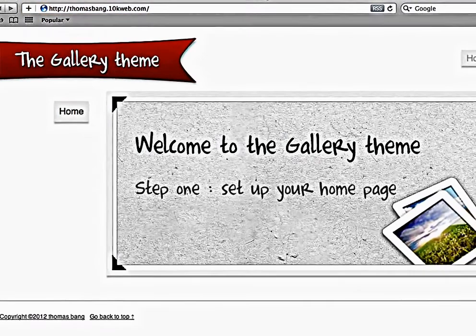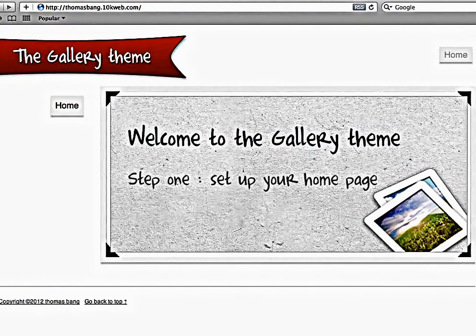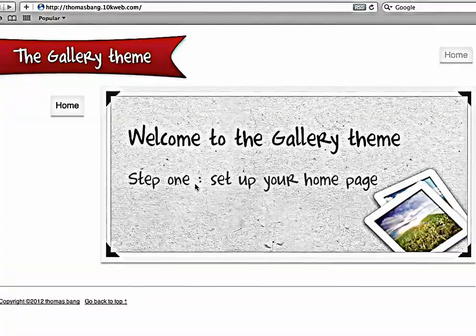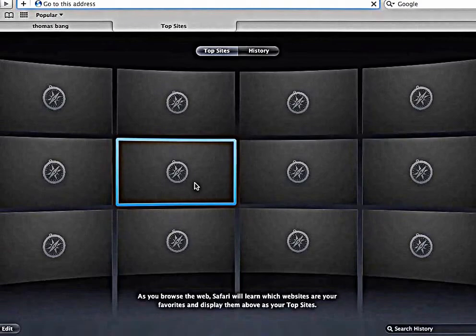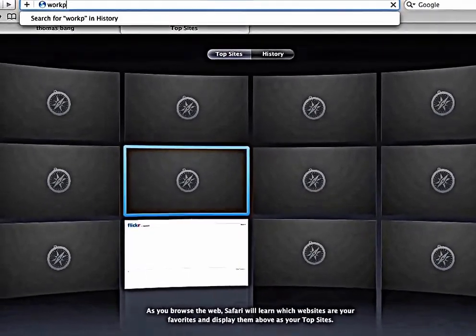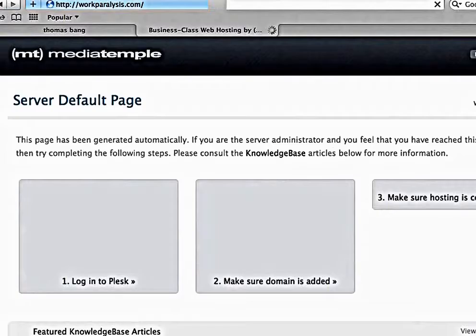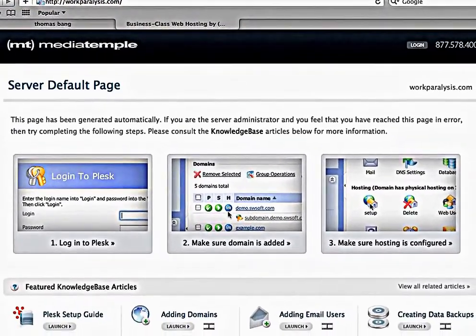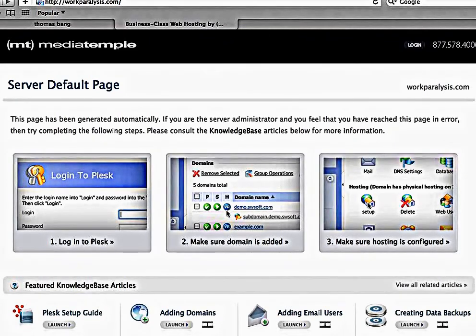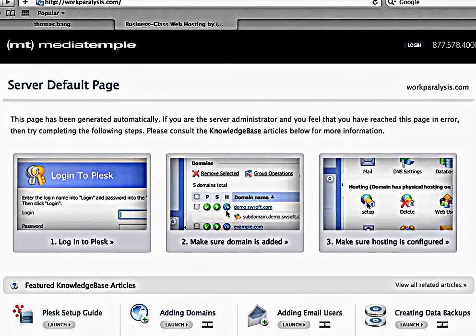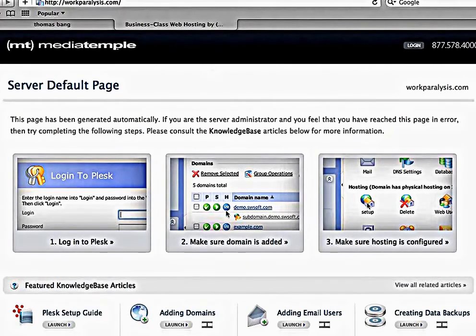Domain mapping is very simple to set up actually. It's a two-step process and it should only take a few minutes, and I'm going to show you how to do that. So let me open up another tab on this browser, and for this example we'll be using a domain name called workparalysis.com. Now, as you can see, it's actually pointing to a dead landing page. Our goal is so that when I actually visit workparalysis.com, my website at 10K Web should appear rather than this landing page. So step one, we're going to add our domain to the 10K Web domain mapping tool.